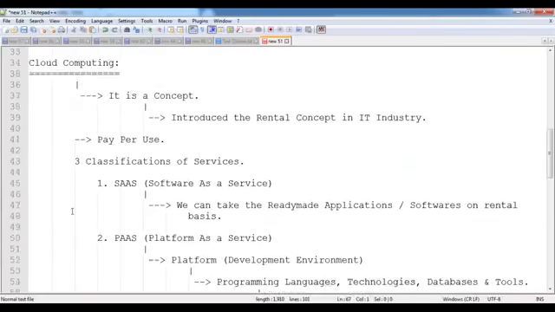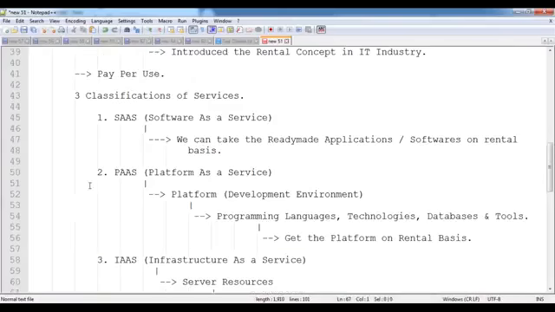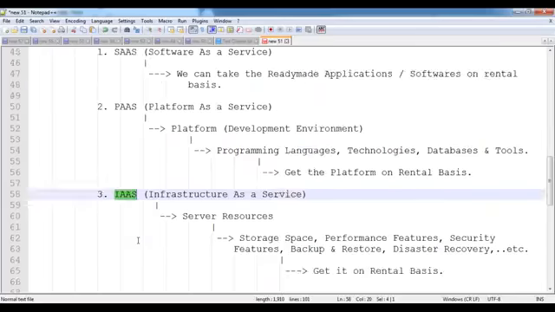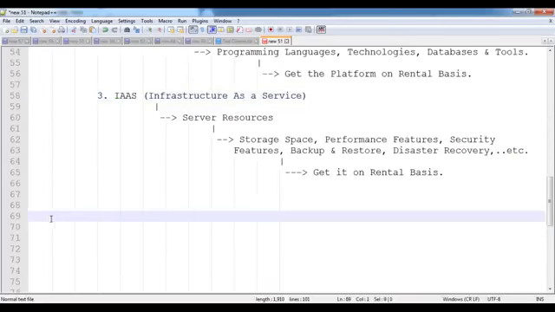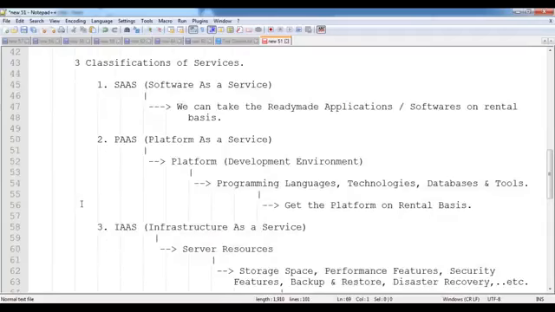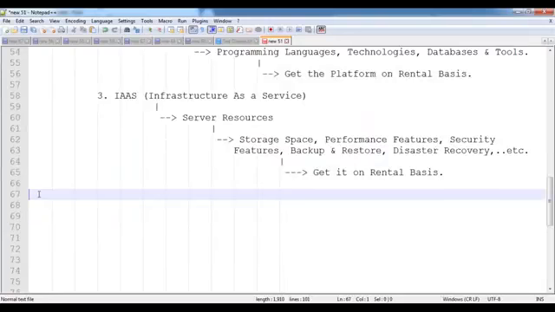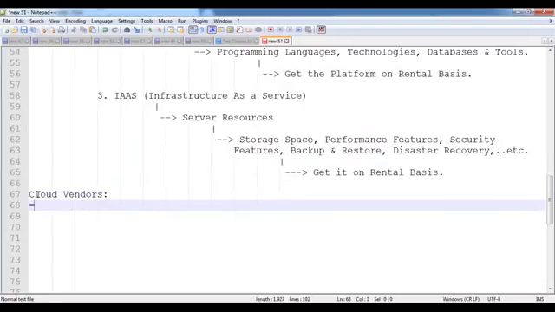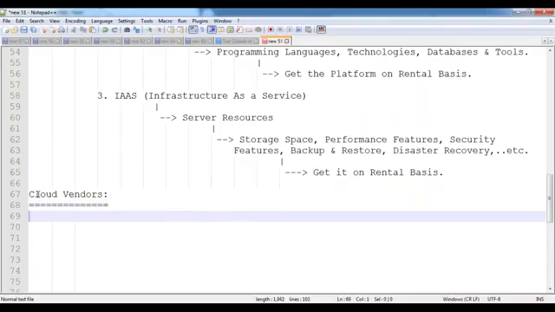So there is huge demand in the market for the cloud. Now, cloud computing is offering all these 3 classifications of services. Then, who is offering these cloud services to the customers? Cloud computing is simply a concept. Who is offering these cloud services to customers on rental basis? For that, we have various cloud vendors available in the real world.